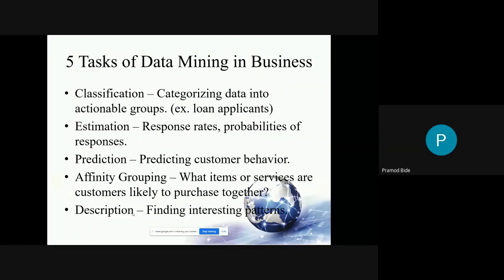you need to classify, if a particular loan is given to a particular customer, whether that loan falls under high risk, mid risk, or low risk, correct? So that is nothing but a classification. Based on various classification algorithms, you can identify and extract various statistics and results from that. Estimations, response rate, probabilities of responses.